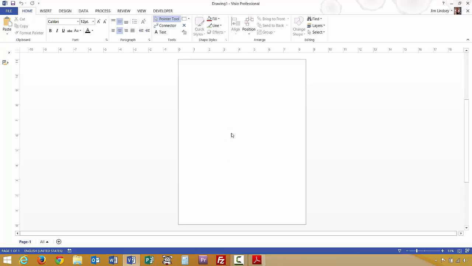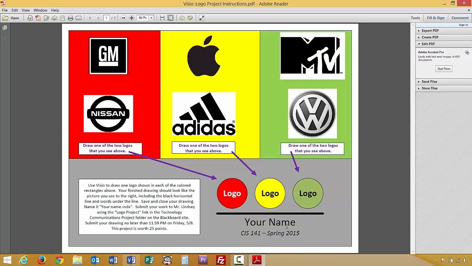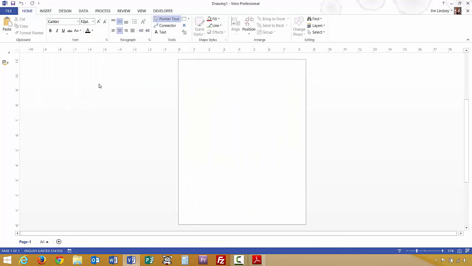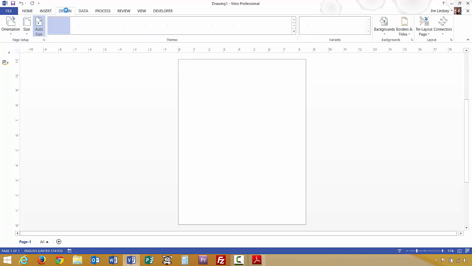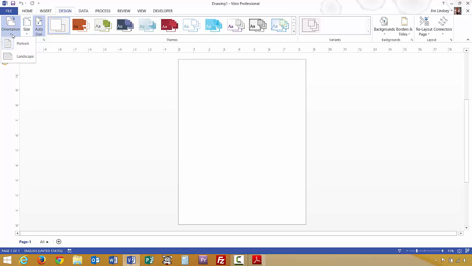This is a portrait orientation for the drawing. You could do it this way, but it's going to be easier if you have your page orientation in landscape versus portrait, right? Because in landscape, that'll give you a little bit more left to right room. So to get that page orientation changed, you can just go up to Design, go to this orientation, and make that landscape.